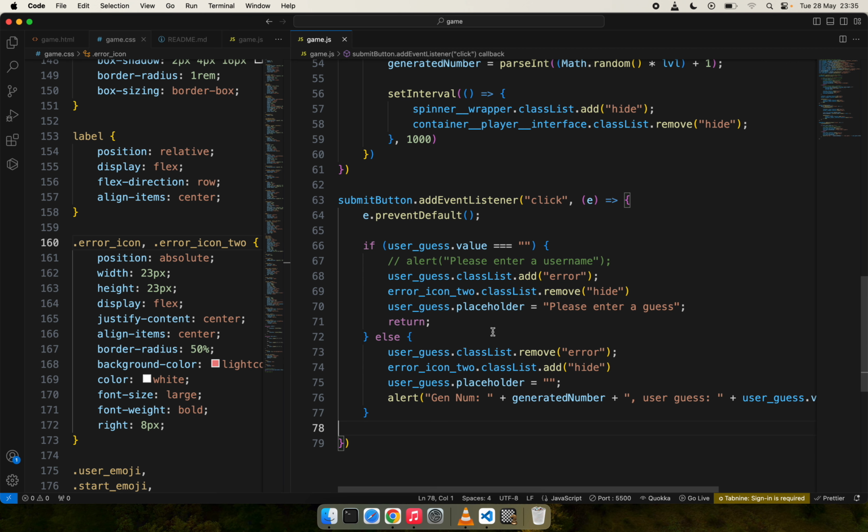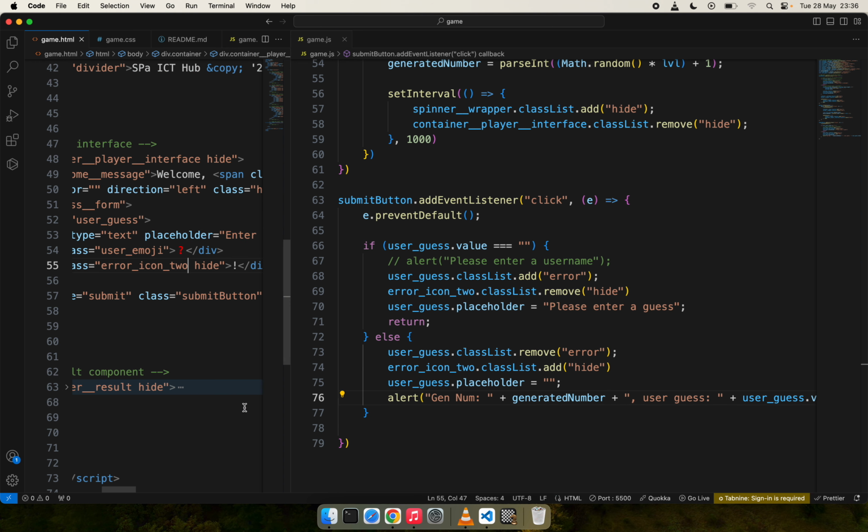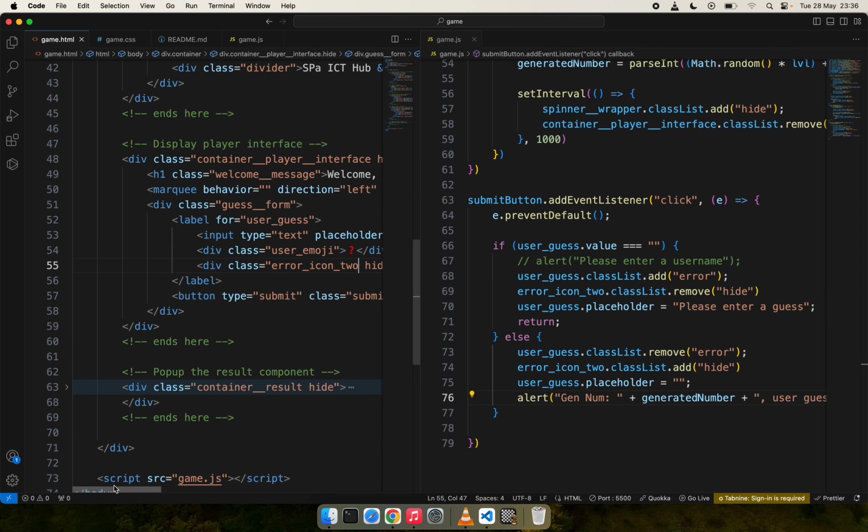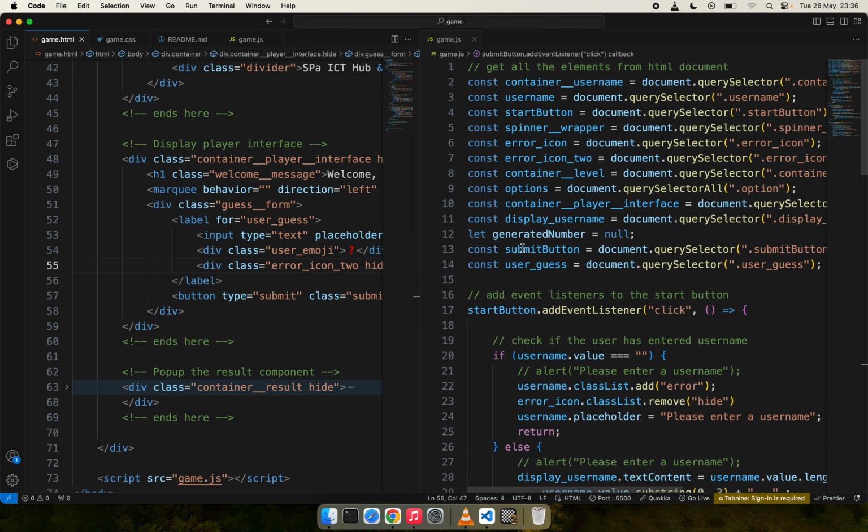Okay, so let's go back. Now we know the value to compare this and this. So this value will be what is displayed inside the result component. This is the result component. Can you see it now? So let's get the result component ready also.